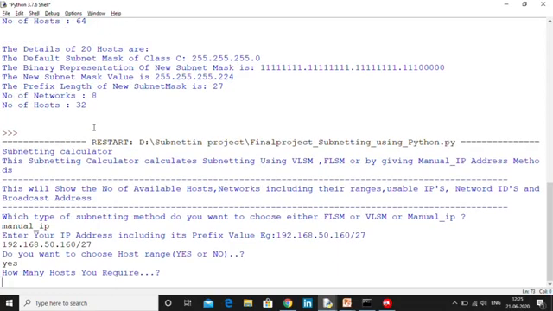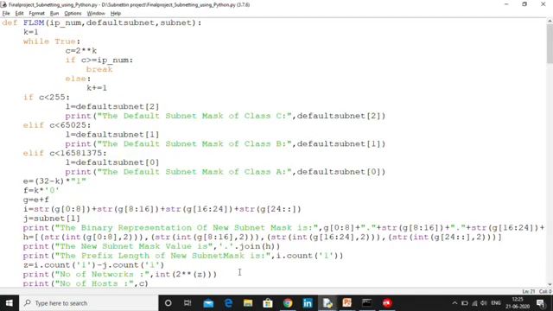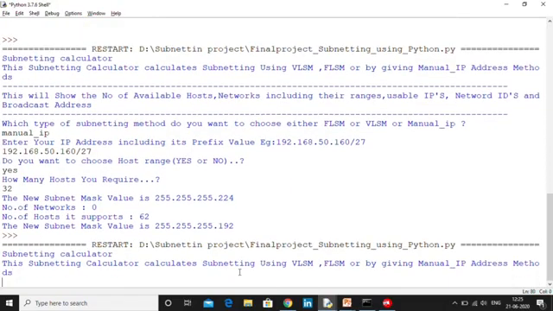Now, it will ask me, how many hosts do you require? I require 32 hosts, and network supported is 0. The host supported is 62, and the new subnet mask value is 255.255.255.192.